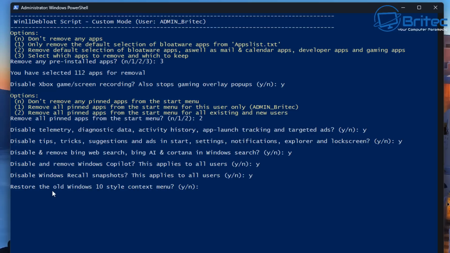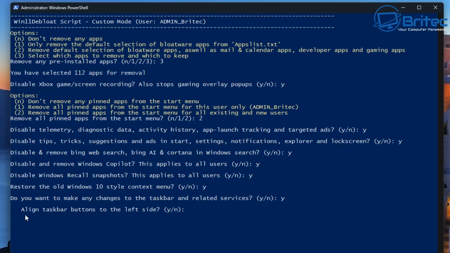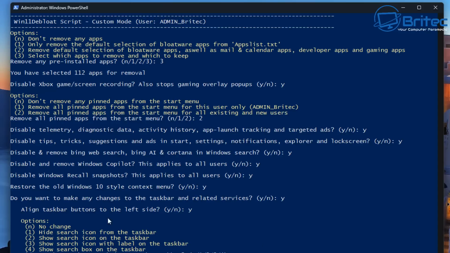And you can see here, restore old Windows 10 style context menu as well if you want to. And you can choose whether you want to do this or not. If you don't, just say no, but we're going to say yes here. Do you want to make any changes to the taskbar and related services? We're going to say Y for yes here. And it will say align the taskbar buttons to the left-hand side. We can say Y for yes or no. And you can choose whatever options you want. And if you don't understand it, then you've got other options which I'll show you at the end of this video as well, which are pretty simple.